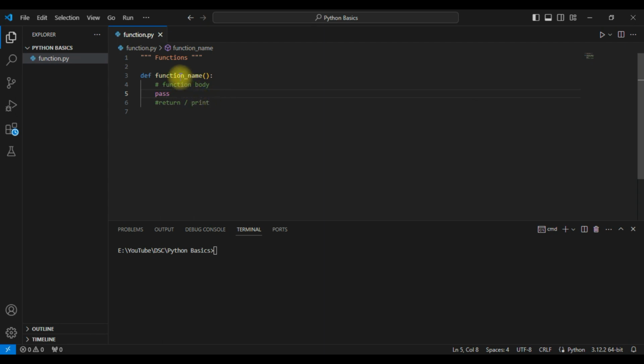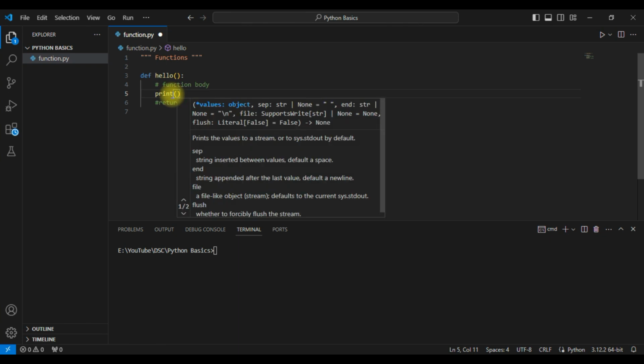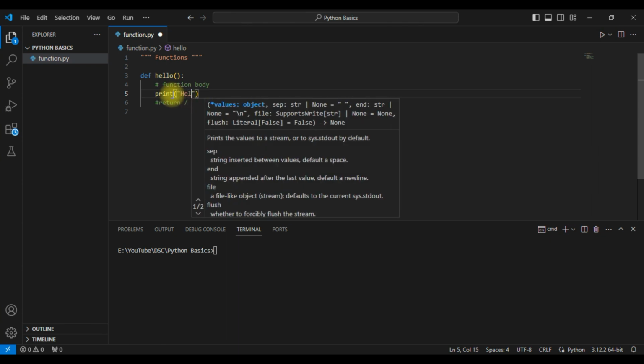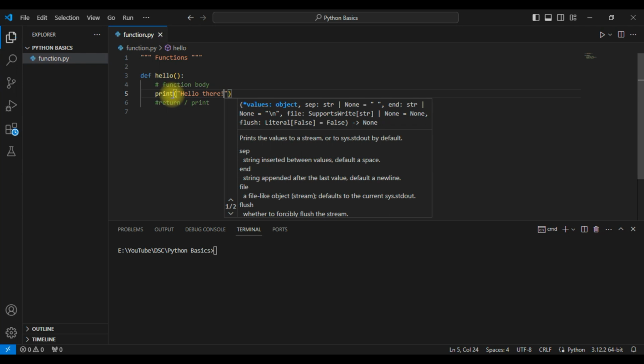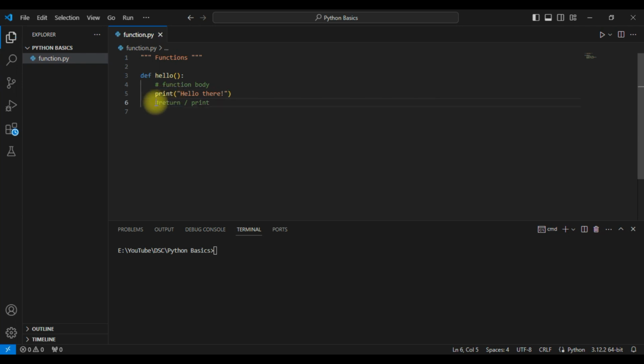Let's define a function, hello, that will greet someone whenever it's called. You can define a function body, so it's going to print hello there, like that. So it printed. A function can return or print a value, and that's how you define a function.